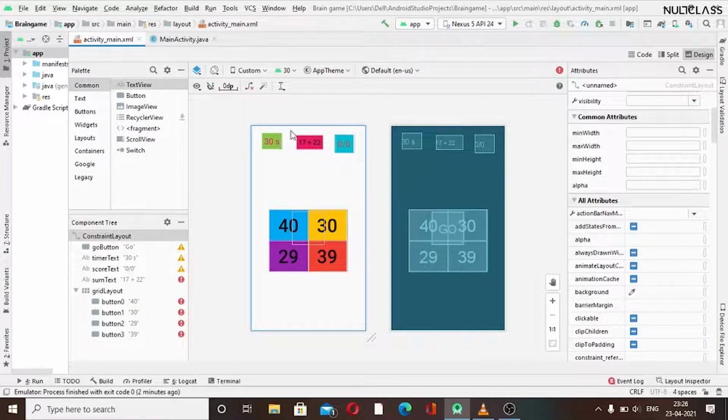So now we have added our timer text view, sum text view, and the score text view. Now we are left with another text view that we will be inserting below the grid layout, below our buttons, because we have to show whether our answer is correct or not. So we will be inserting a new text view here.